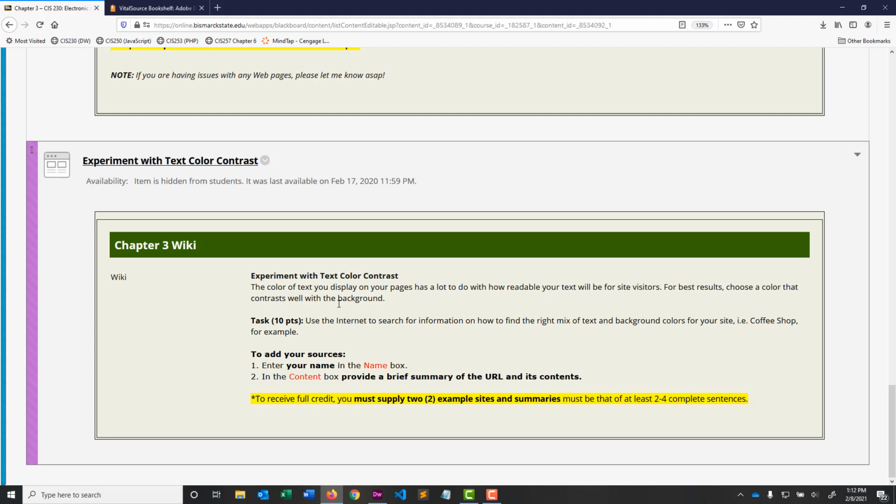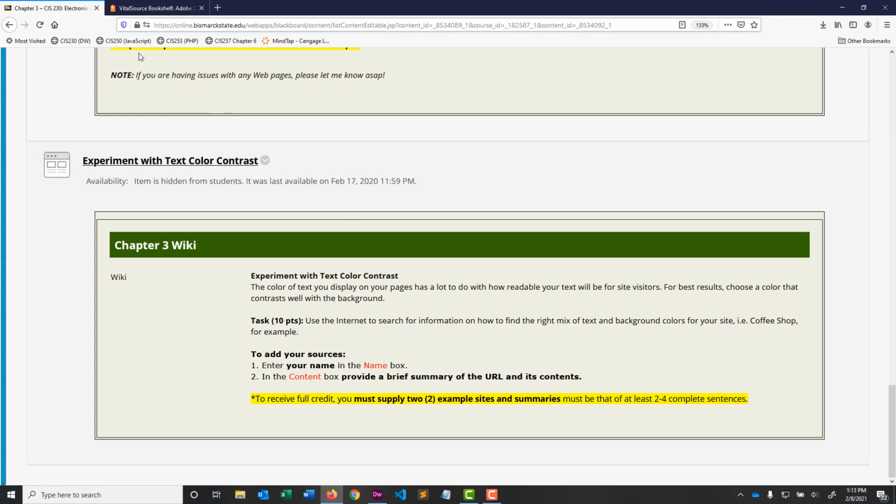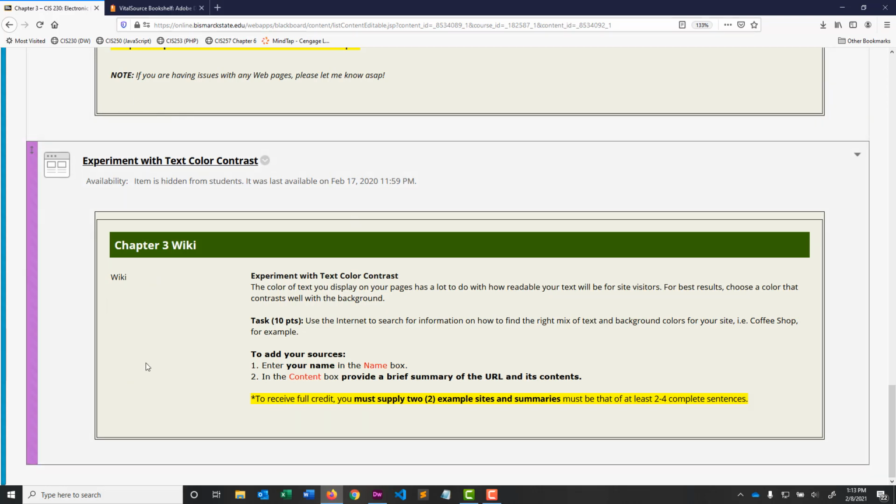Now, you can choose different background colors, and that's one of the other things you can add for your CSS for Coffee Shop. You use the internet to search for information on how to find the right mix of text and background colors for your site. Then supply those 2 URLs and summarize in 2 to 4 complete sentences based on each of those 2 sources. I'll get this image in here as well.